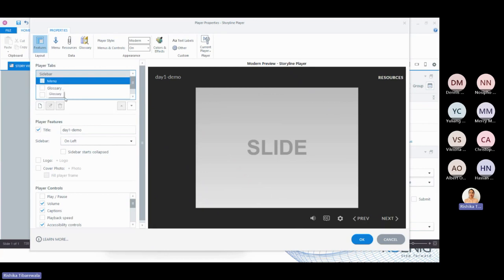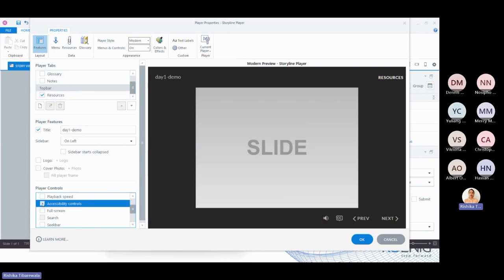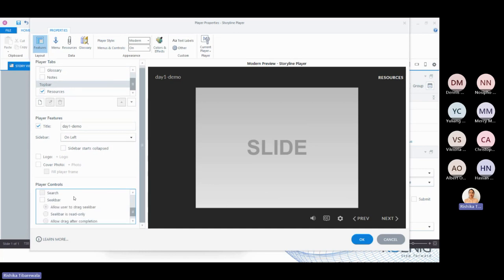If you uncheck the menu option, the person won't be able to see the menu. They will be able to navigate only through the buttons below or on the slide, right? If you want, you can even remove the next and previous button option as well. So you can see accessibility controls are also there. If you don't want them, you can remove them. If you want to keep them, keep them. So these options you can modify for each slide.